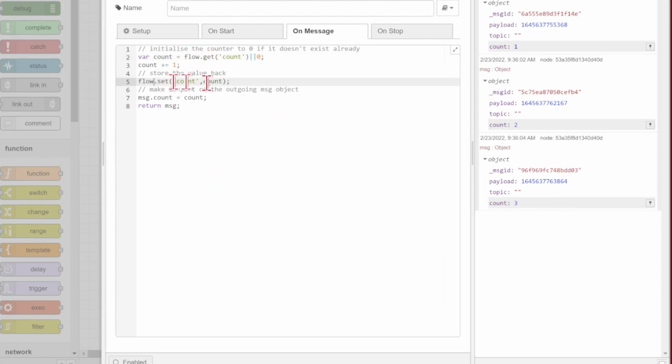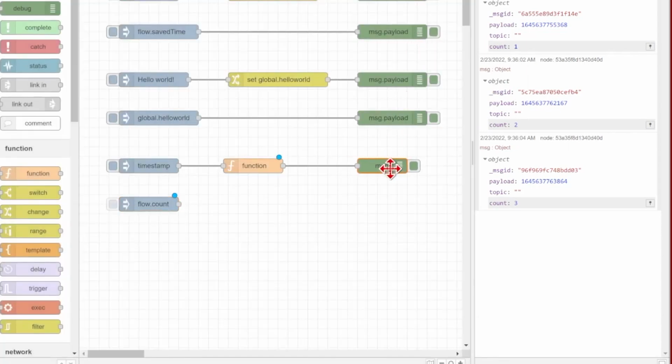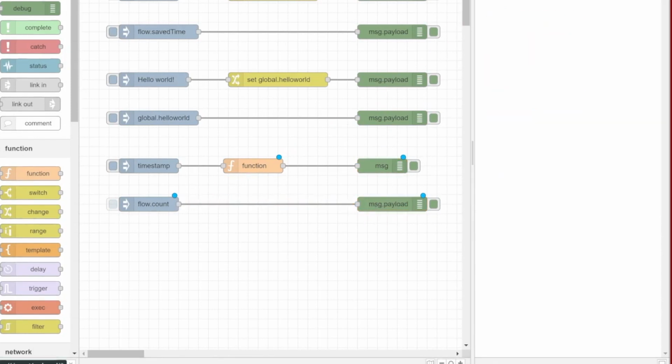So flow.get and flow.set, I'm saving the value back to the context after I increment it by 1, and I'll be able to view it down here with this inject node. Now I'll just inject message.payload equal to flow.count, and that value will be able to be read in from other places as well. Let's again go ahead and make a copy of that debug node so that we can see this in the debug pane over on the right hand side.